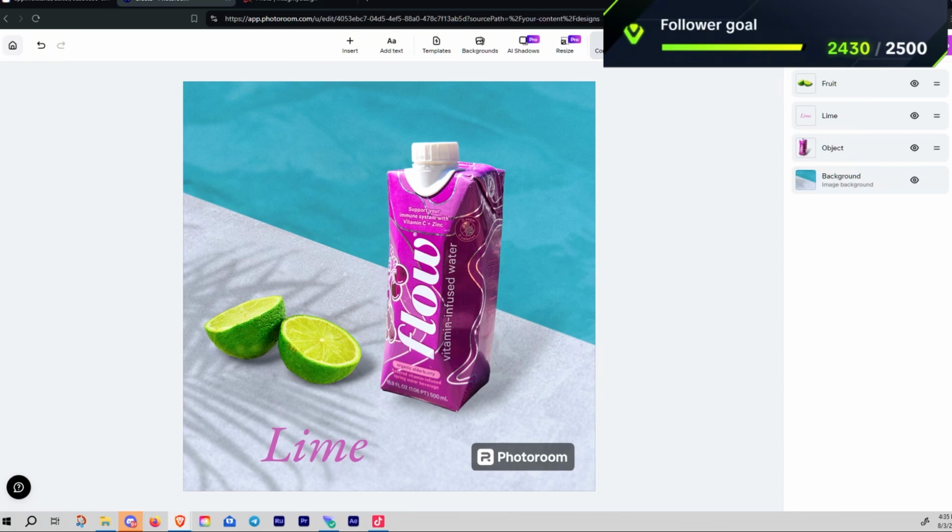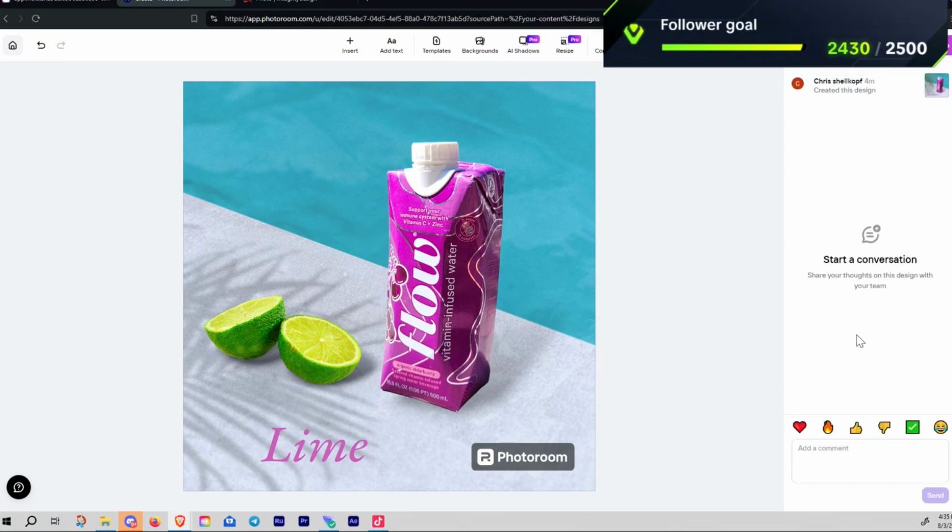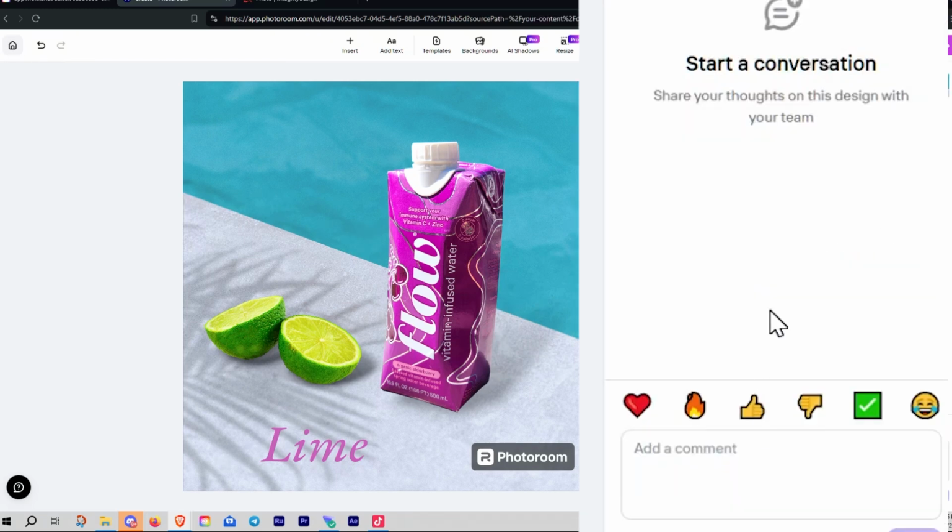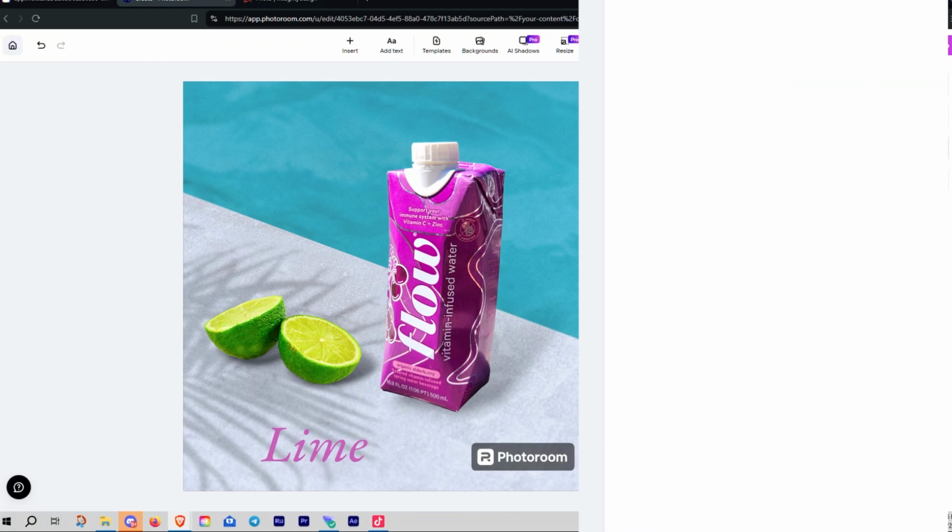The other thing I'm noticing up here is comments. So if you're going to work with a team, and you're going to send this over to your client or somebody you're working with, you could tell them to kind of retouch the limes, something like that. And then you go back and forth and keep all this in one area here, which is kind of nice, I guess.